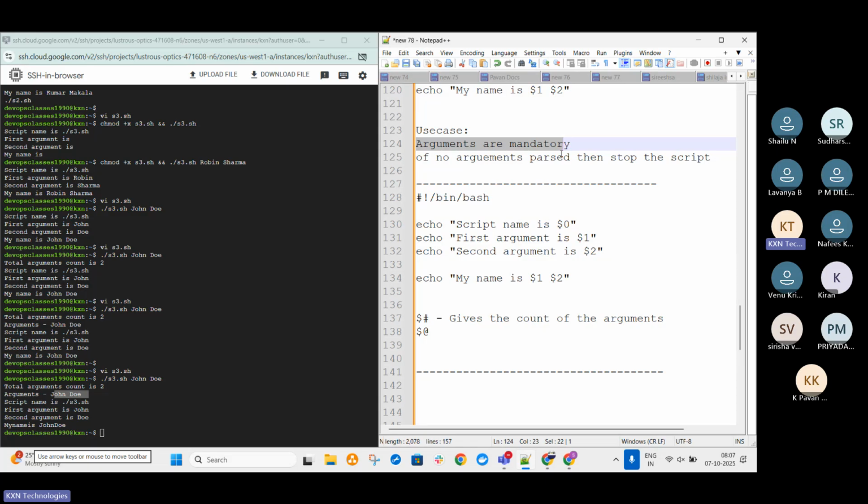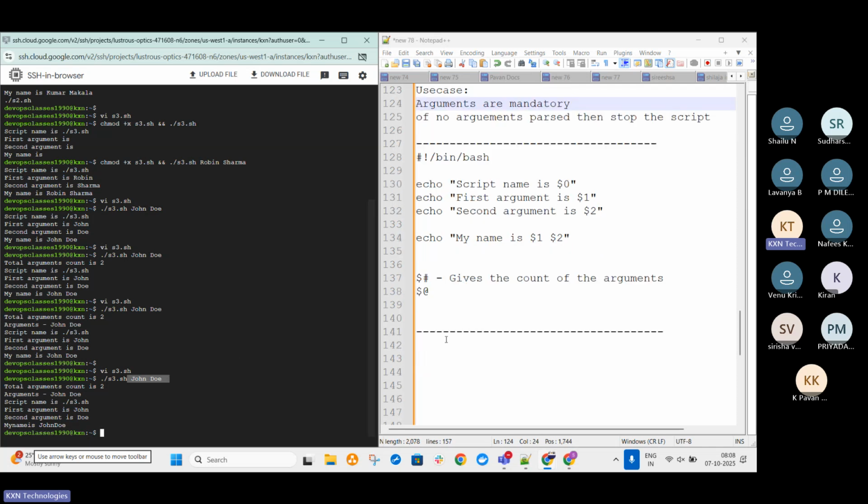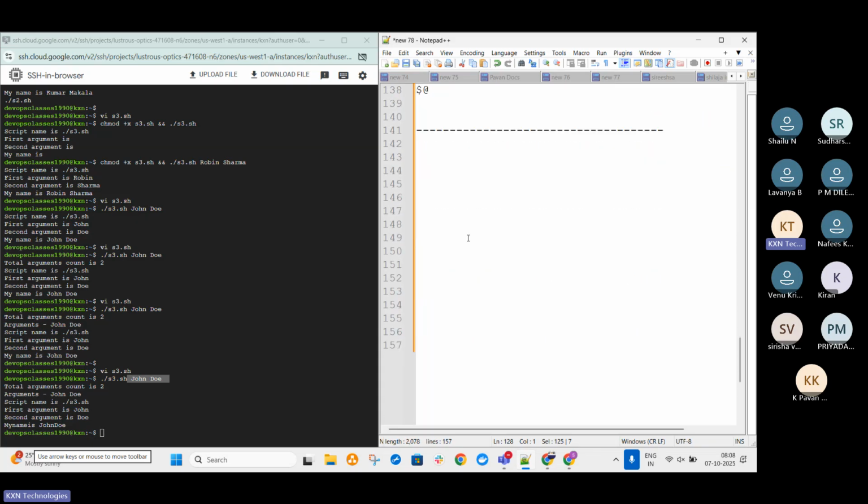Let's say the arguments are less than two. Here, two arguments should be there. So if fewer than two arguments were passed, meaning imagine I need John and Doe, these two arguments must be passed. Otherwise, if the two values are not passed for first name and last name, I would want to terminate the program. I don't want to execute the program. Instead, I need to stop the program from the execution.